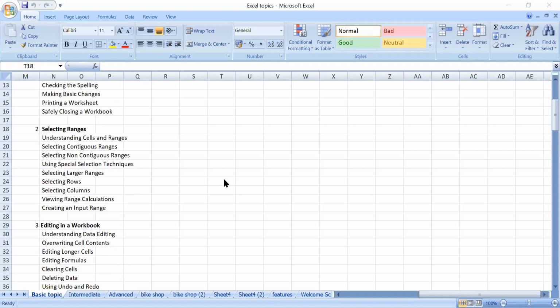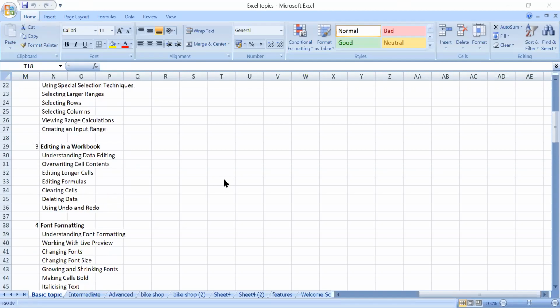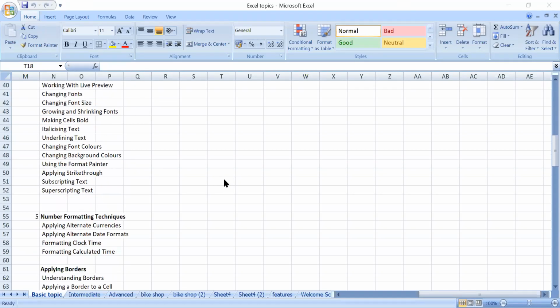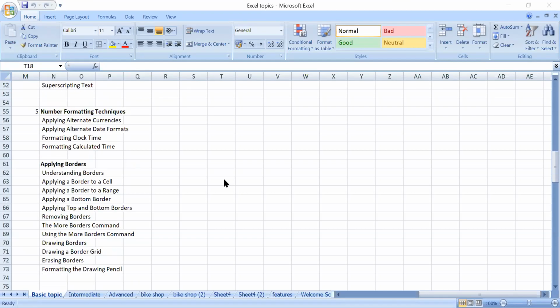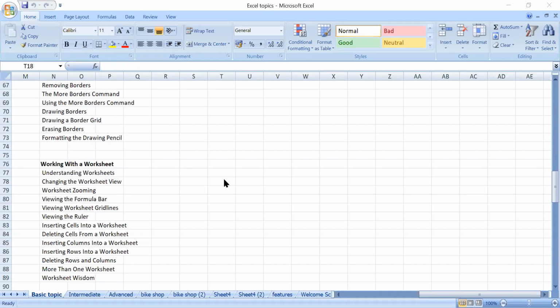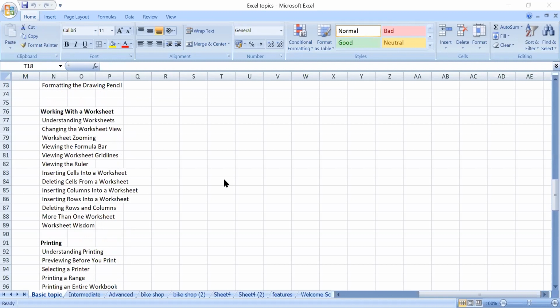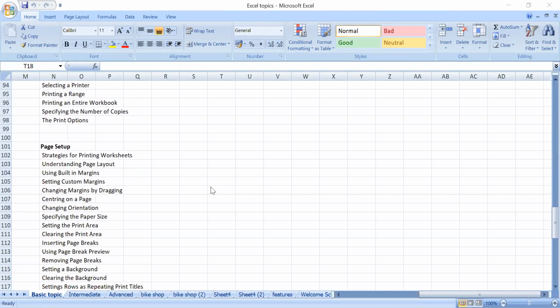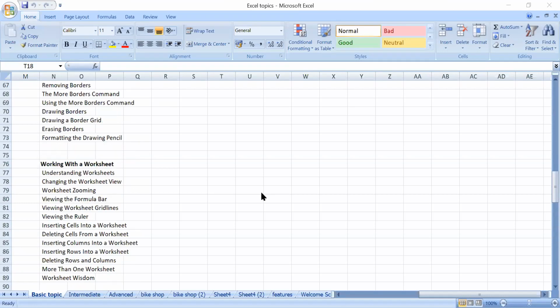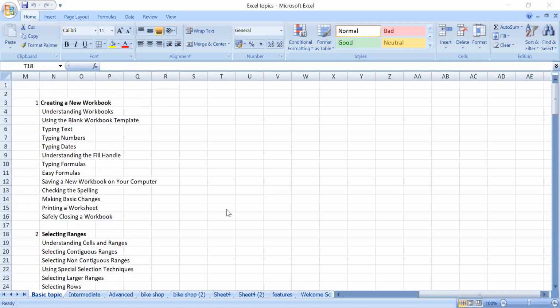We're going to look at editing a workbook and formatting. We're going to look at formatting, number formatting, borders, and generally working with worksheets, inserting, deleting worksheets, printing, page setup. So we're going to be touching a lot of topics briefly because our time is quite limited.